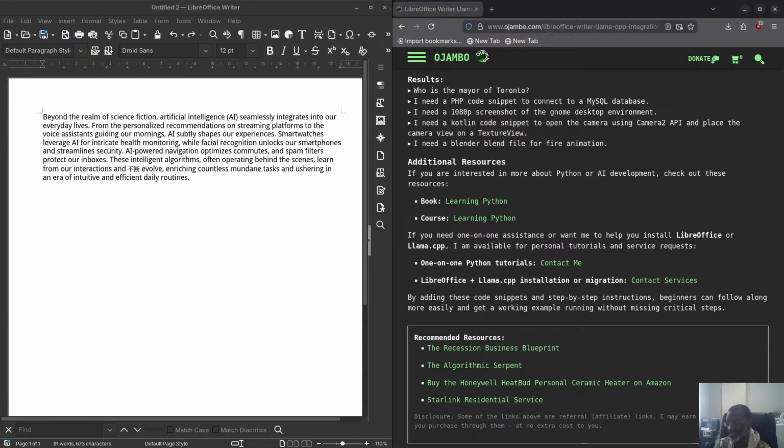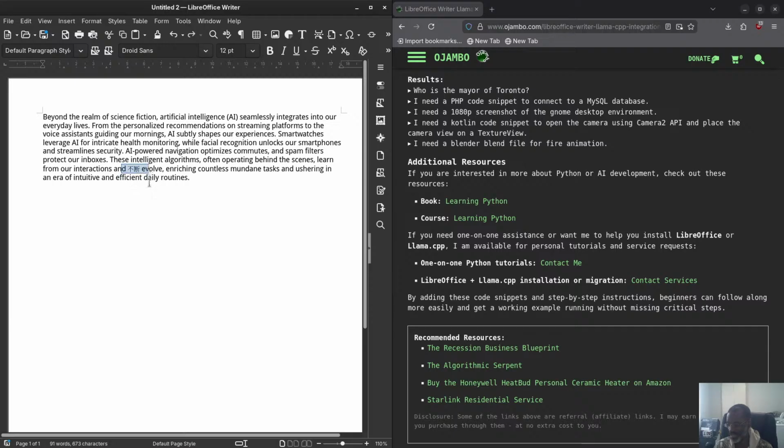Oh, I just realized this. You see what I was trying to say right here? This part says, "these intelligent algorithms, often operating behind the scenes, learn from our interactions, and" then it puts some kanji, this is simplified Chinese, and "evolve." Clearly I asked it in English. You see my point? It does this stuff. I don't know if it's that mode of the Q4, but there we go. It just randomly puts something else in there, which is super weird, some completely different language. All right.